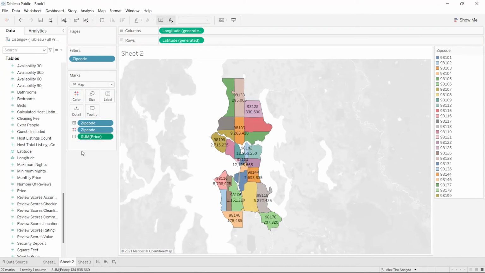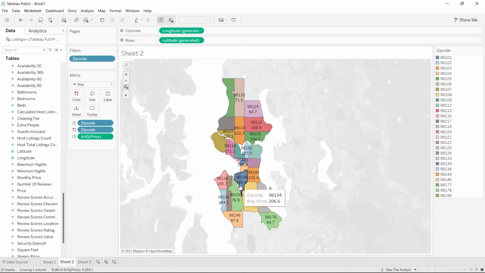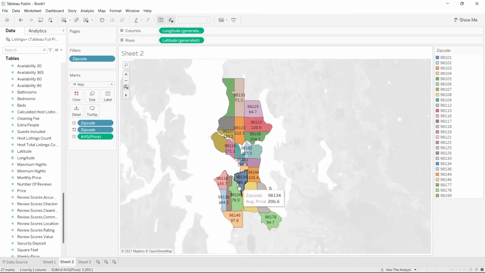We're going to add, oops, not the sum. This one needs to be the average. So you go to this measure, the sum, go to average, and there you go. And these should match. So this should be 206.6. I'm looking at the average price right here. And then we go over here, 98134, 206.6.